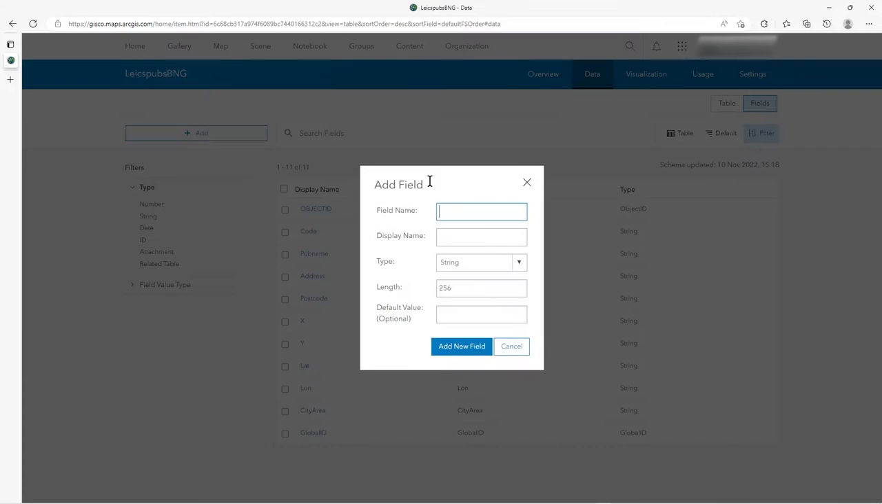So I'm going to add, and I'm going to call this field name, I don't know, return visit. So the idea is that I'm asking people, would you return to this pub after a visit? Maybe it's some kind of marketing type research happening. So display name is return visit.